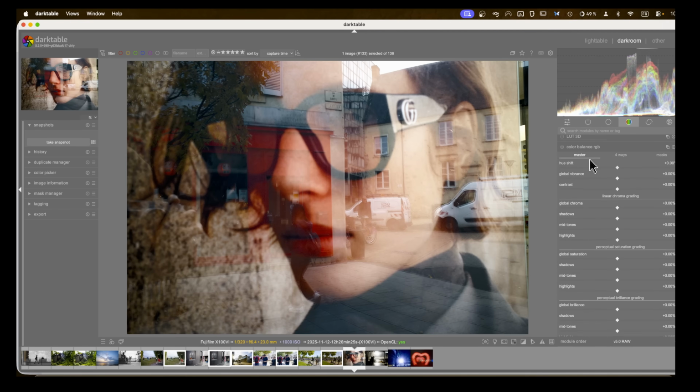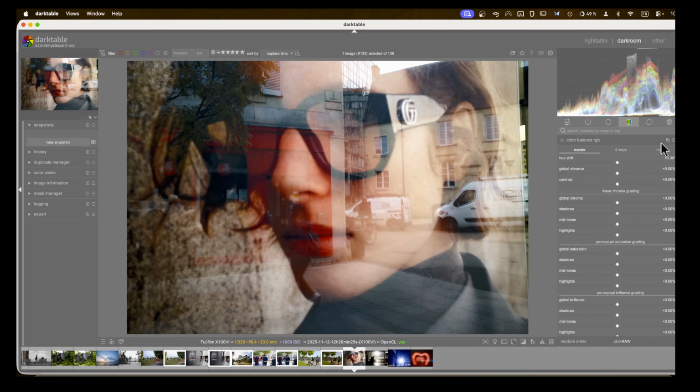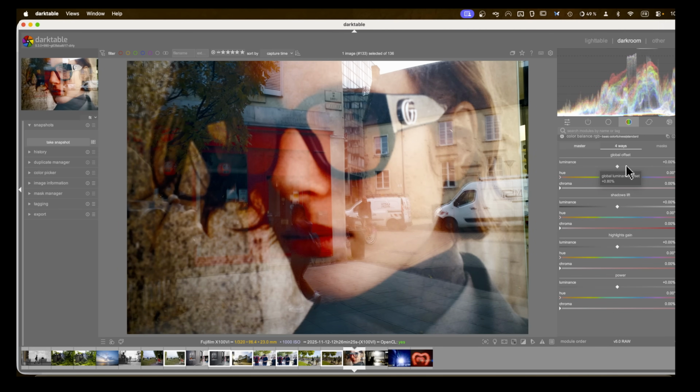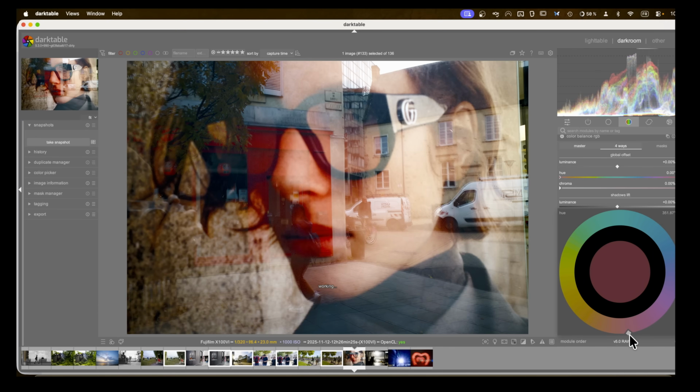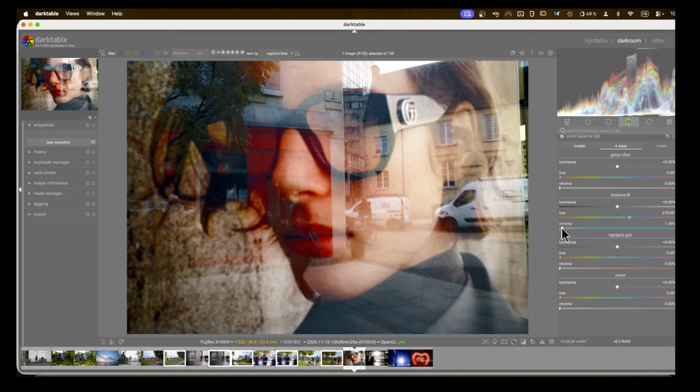So if I go, for example, to the color balance RGB, which I hadn't put on, we'll do basic standard colors. And if I go to the 4 ways and I want to add, let's say, a blue tone to the shadows, I would go to the hue, see hue here, and we get the wheel again. And then I can pick this up and add some blue to the shadows.